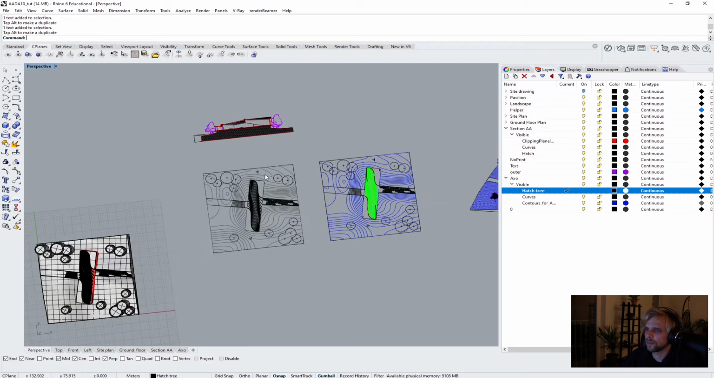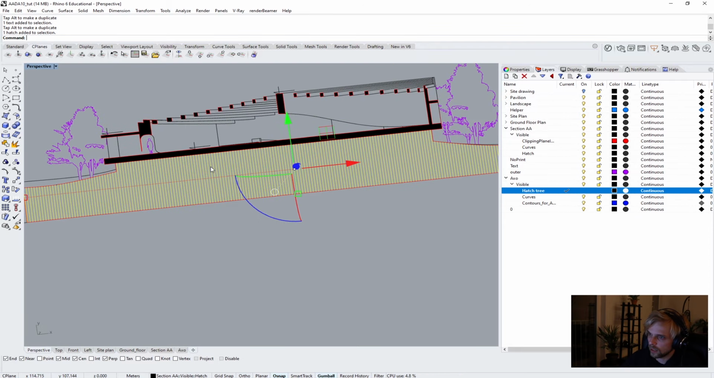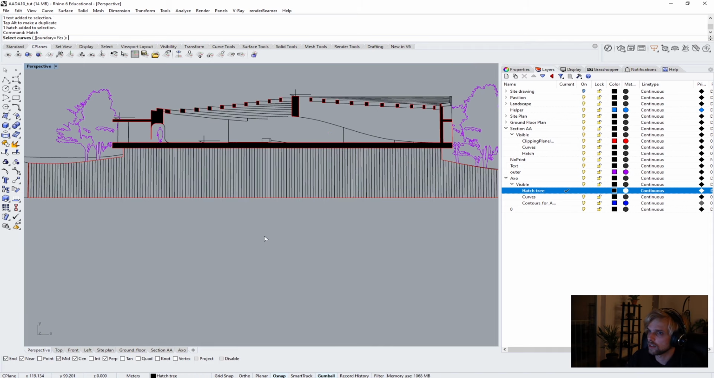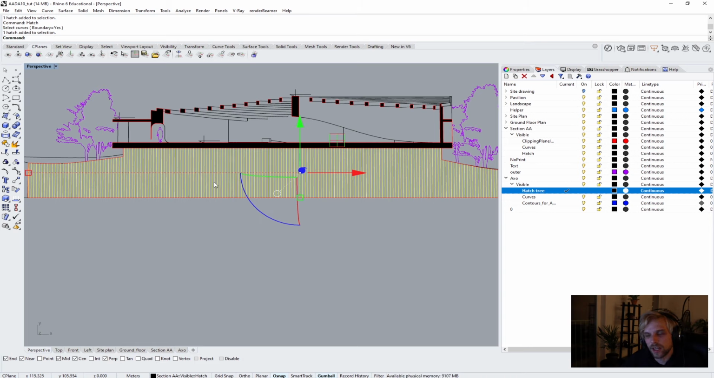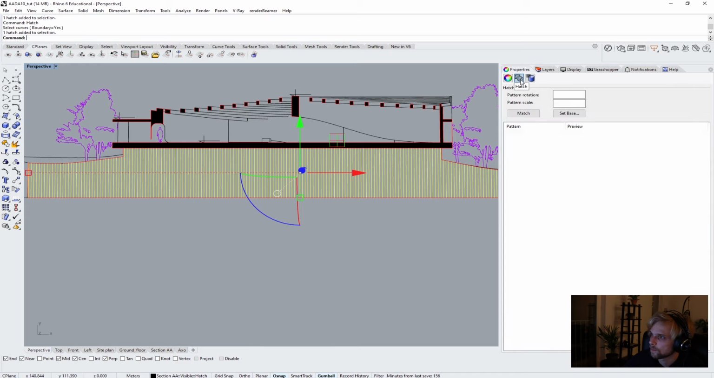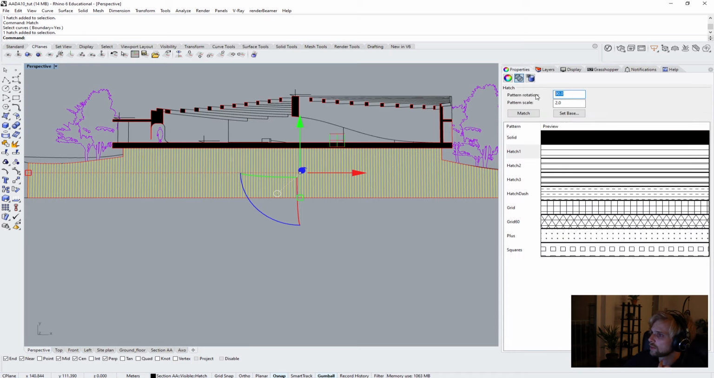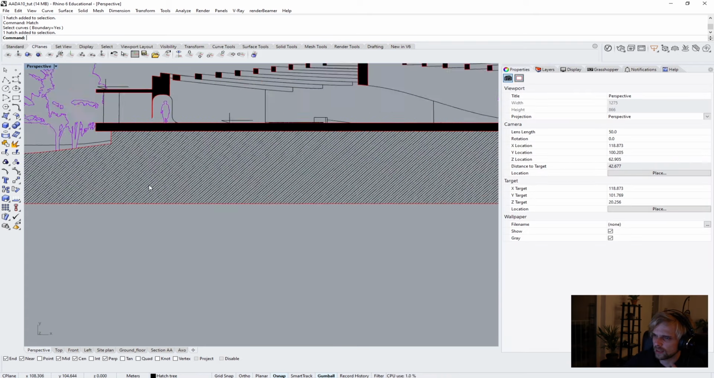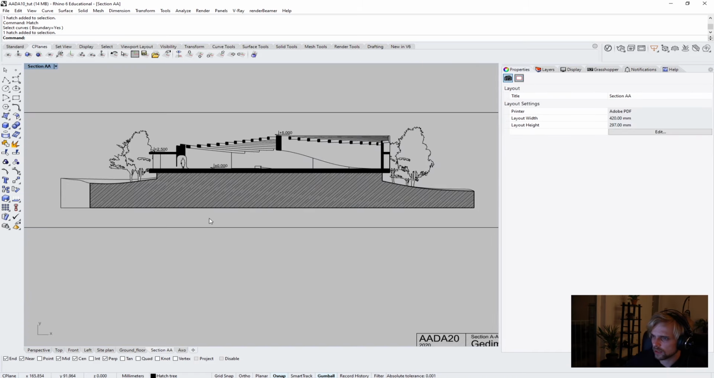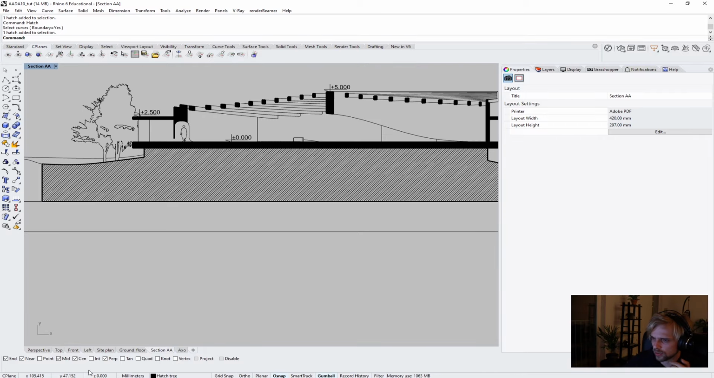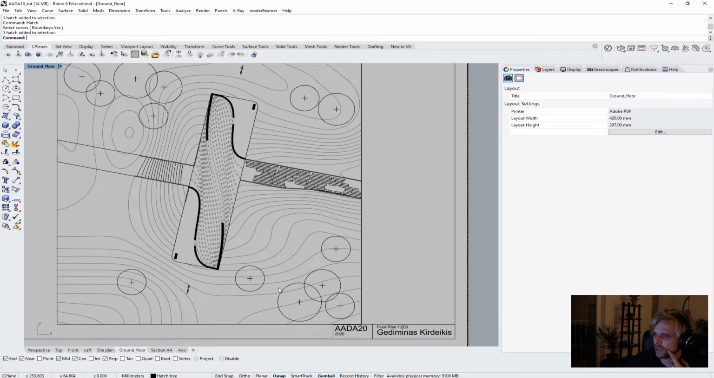Actually, I don't like how the angle of this looks, so I will just double click on the hatch. No, I won't. I will select the hatch and type in hatch. No, I will not. How do we change the hatch? Oh yeah, to change the hatch, we select the hatch, we go to properties, and here we have the icon of the hatch, so we click on it, and we can change the pattern rotation to like 45 degrees and the scale to 1. So I want it denser and I want it at 45 degrees. We go back to section AA and now it looks much better. Yeah, I like how it looks now. So it's just 45 degrees. It looks okay. Ground floor plan.